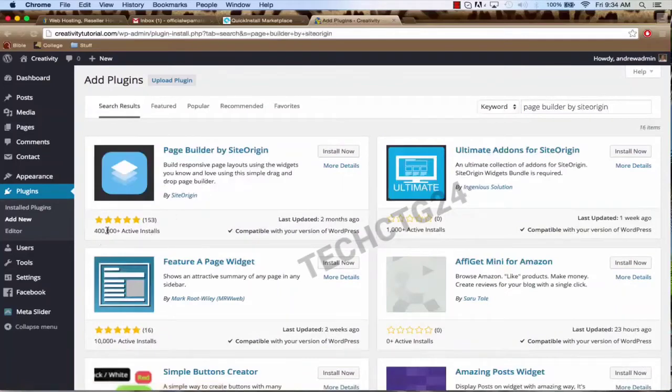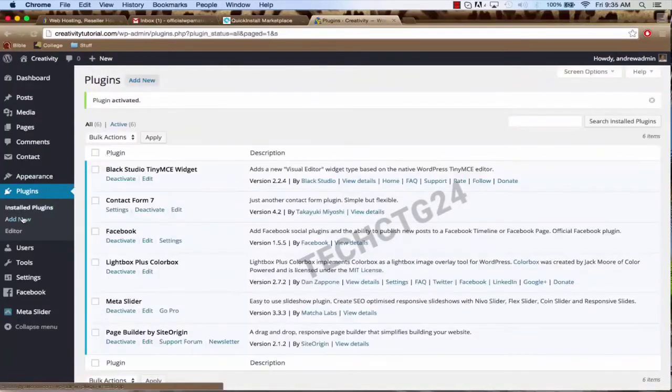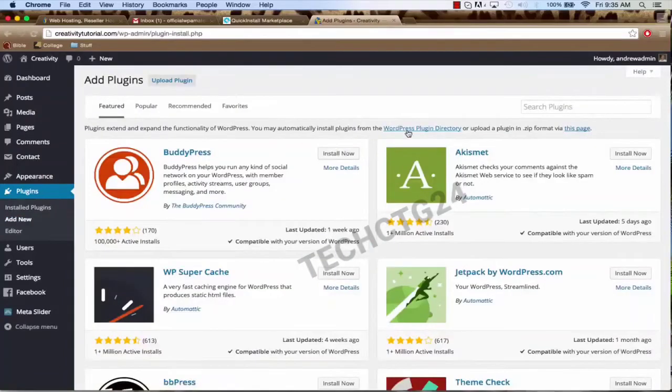First one. It has 400,000 plus active installs. Click Install Now. Click Activate Plugin. And then go to Add New underneath Plugins once again. We're here, and now we're going to install Site Origin Widgets Bundle. Click Enter.